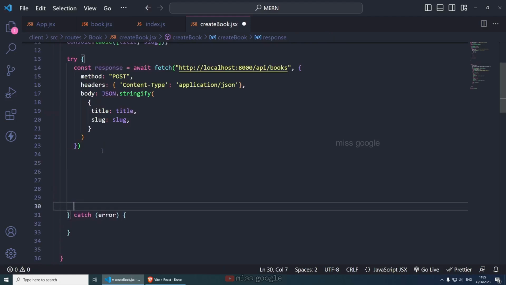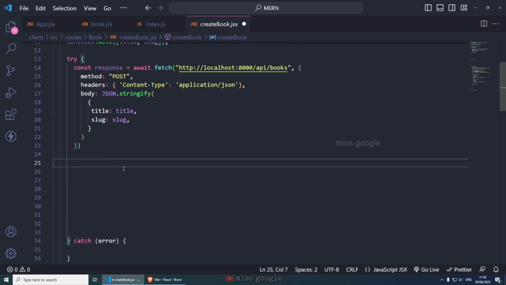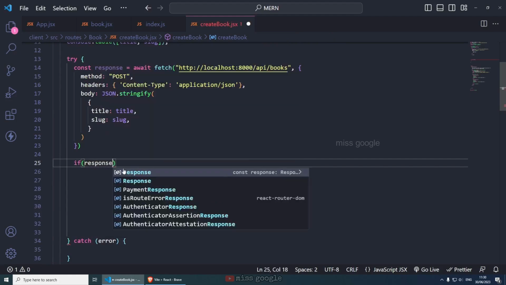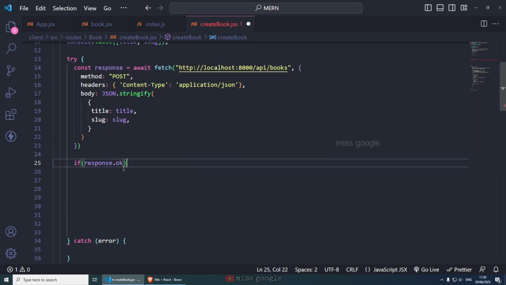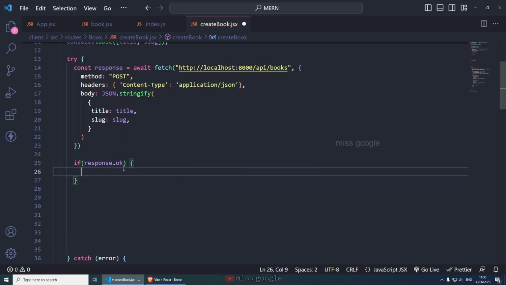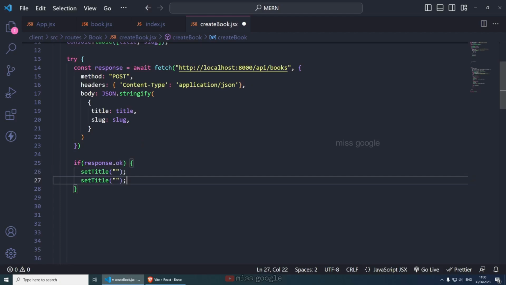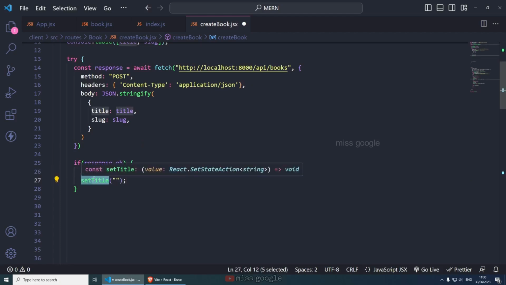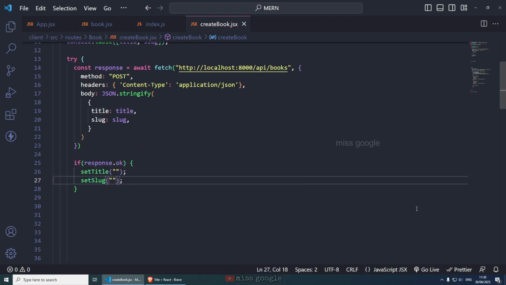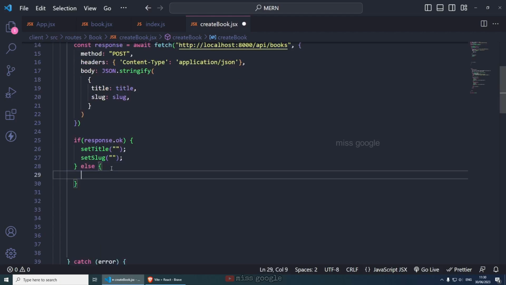After we're done with the response, we can check whether the response was fine, and we can do if response.ok. And then if it was, we can reset the form. So for example, we can do set title, and then we can set the title to be empty. And then we can do the same for the slug. So set slug, and this can be empty. Else, maybe we can do console log.